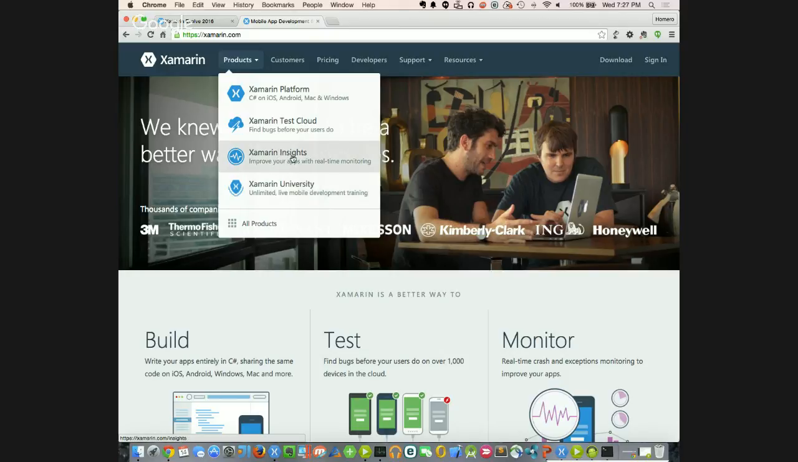You have Xamarin Insights, and this is more for gathering metrics and monitoring your actual apps that are out there. If an exception happens, Xamarin Insights will report that information back to you. That way you know what the actual exception is. It can even get down to the actual person that was using it. Have you guys ever used Raygun? It's a similar concept to Raygun.